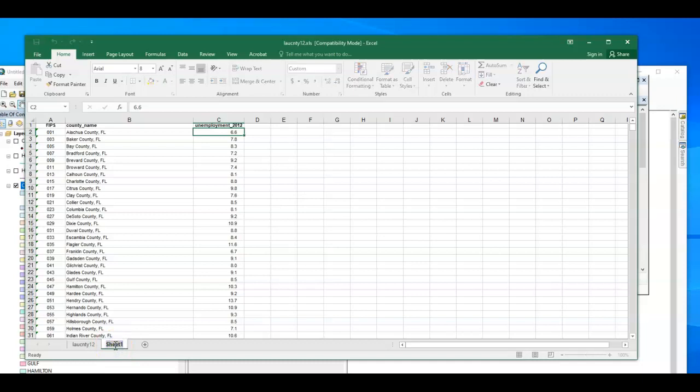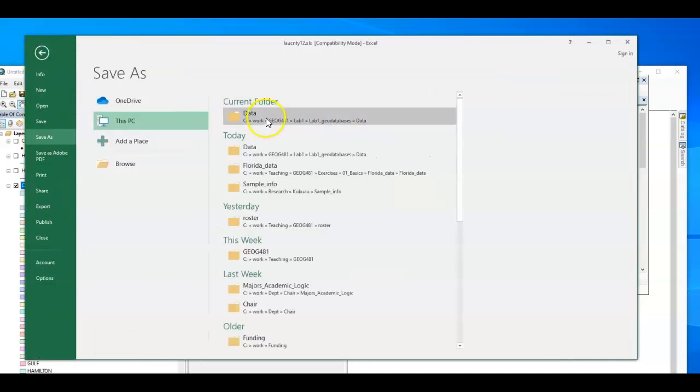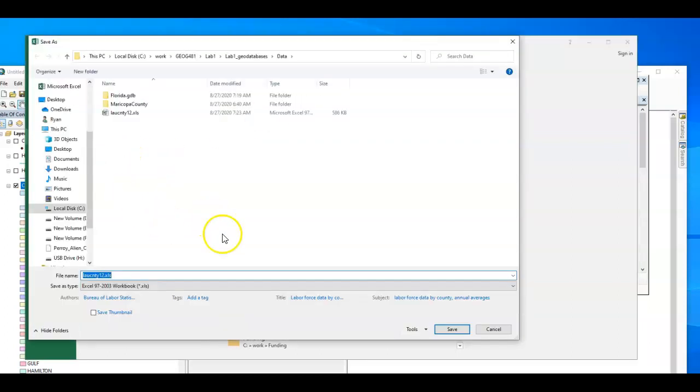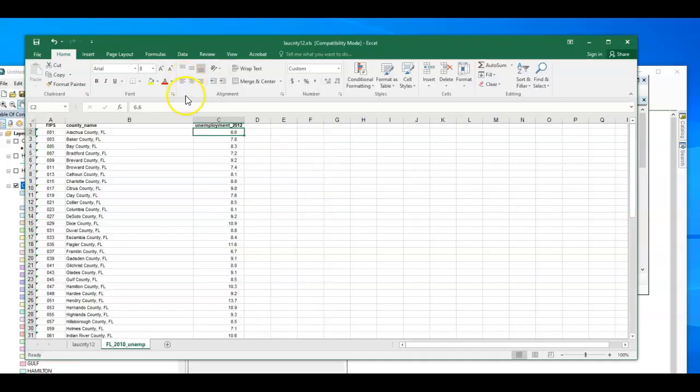In this tab within the spreadsheet, which I'll call FL 2012 unemployment. And again, I'm going to save this. Great. I'm going to make sure it's in the place where I need it to be. And yep, that's the right place, in data. So save it. Okay, and again, I've made this secondary tab.